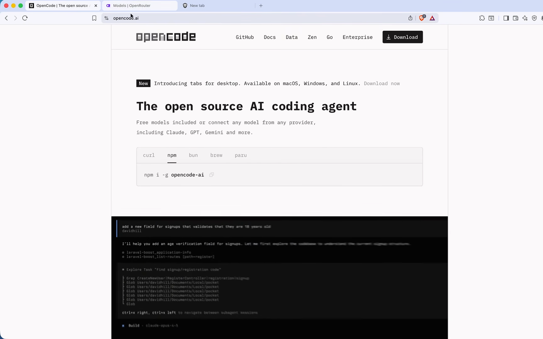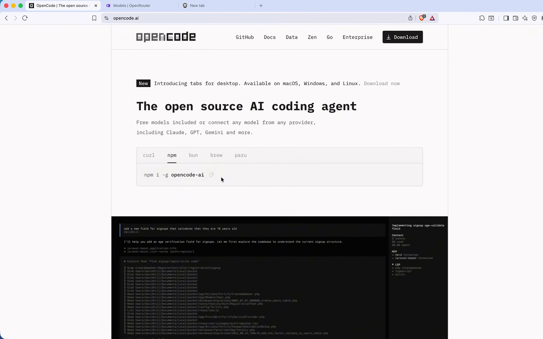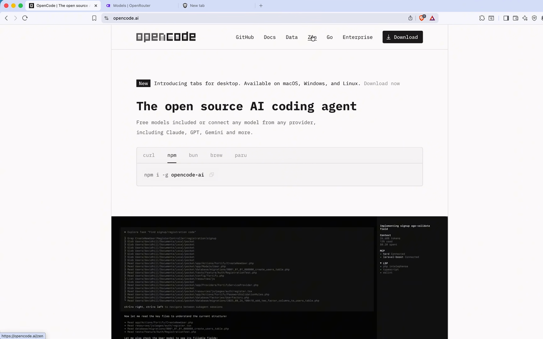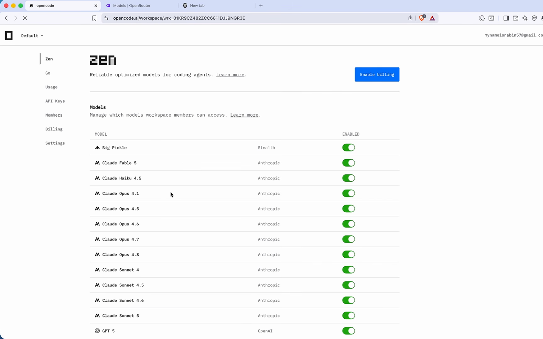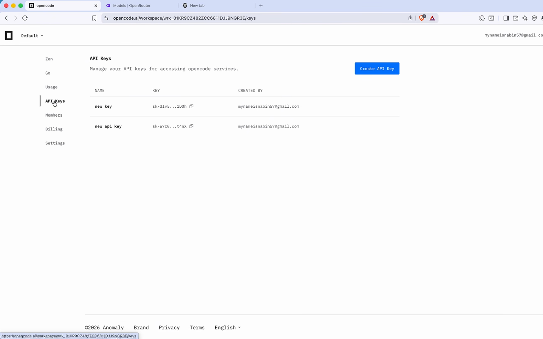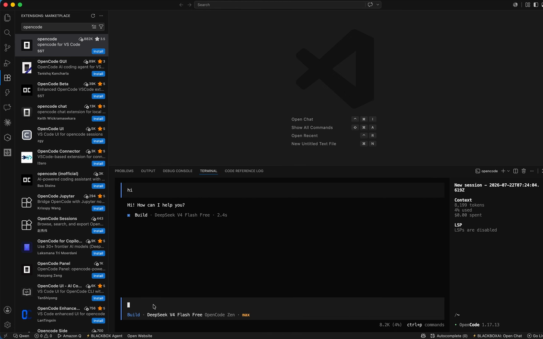First go to OpenCode AI. Then, if you want, install OpenCode, and go to the ZEN section. If you are using it for the first time, create your account. Then go to the API key section and create your API key. After creating your API key, copy it and come back here. If you have installed the extension, open the extension. If you have installed it in the terminal, open it.